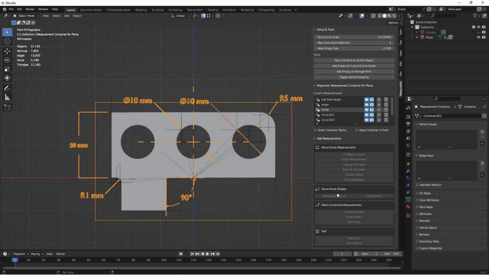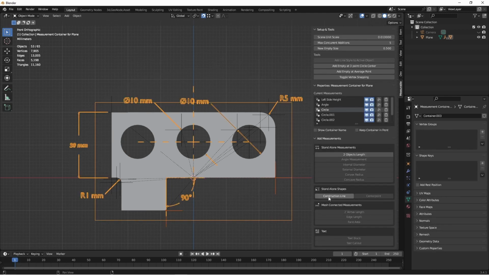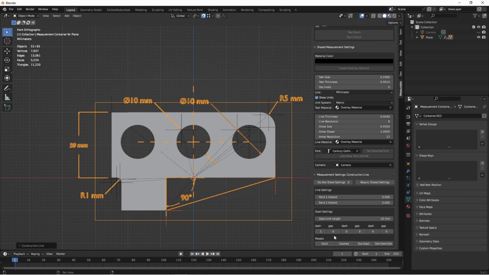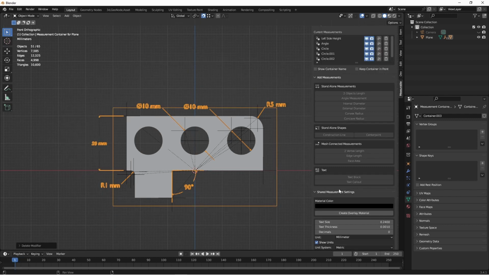In a similar way, we have a construction line. We can create a construction line by simply selecting 2 empties, our container, and then clicking construction line. And we have the same dash settings here as well. For now, I'm going to remove those 2, just to keep our drawing clean. For this video, we're going to skip over the 2 vertex length and edge length options. Those are just 2 ways of measuring length like we did with our first measurement. I'll cover those in a different video.